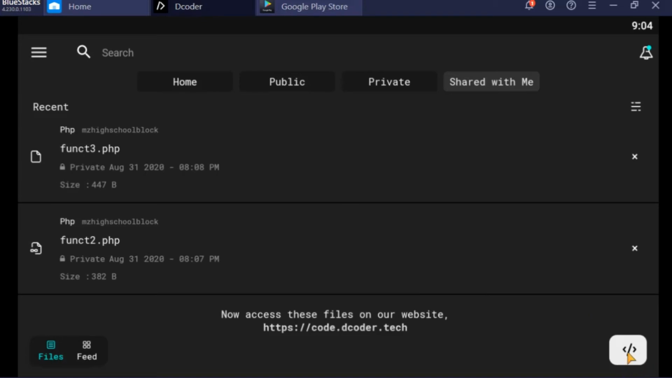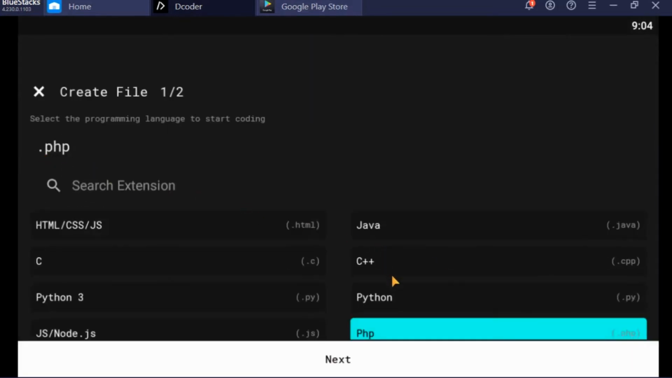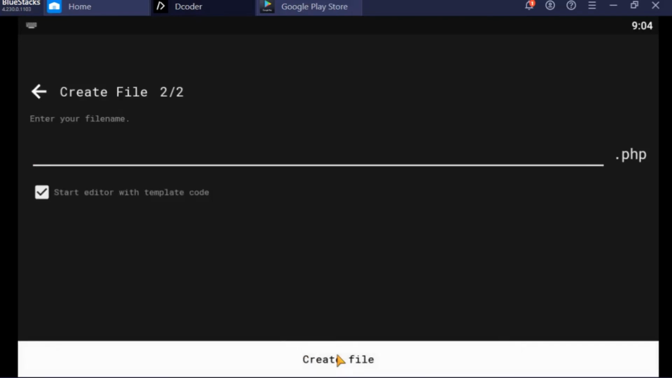Okay, so let me click on this right bottom corner, start coding, and click on this create code. So I am going to create a PHP file. Click on the next button. Now let this be an example 3, example 3 in functions. So let me type example 3 in functions.